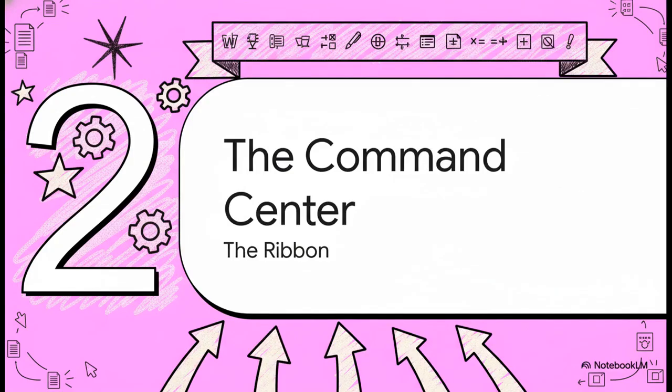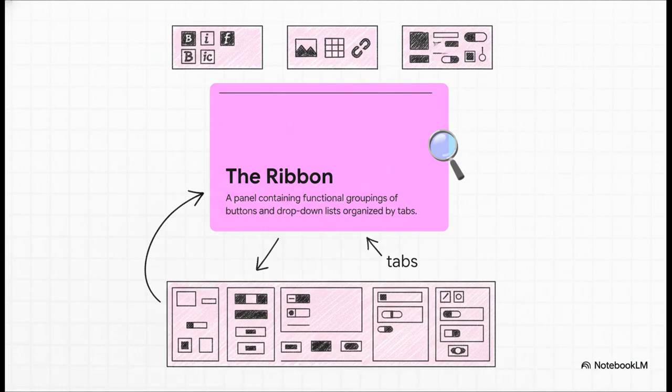Now, let's zoom in on the most powerful part of this whole setup, the ribbon. This is basically the main control panel where Word keeps all of its awesome tools and functions. And the key to understanding the ribbon is that it's not just some random collection of buttons. No, it's a really smart system. It's organized into these tabs at the top. You see them: Home, Insert, Design, and each tab holds groups of tools that all do similar things.